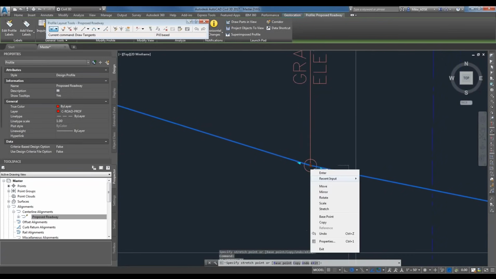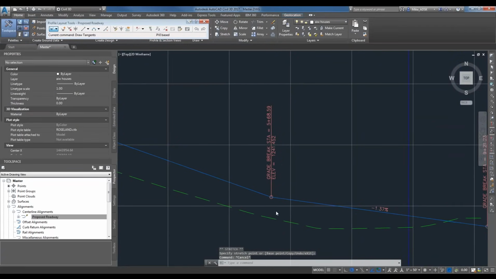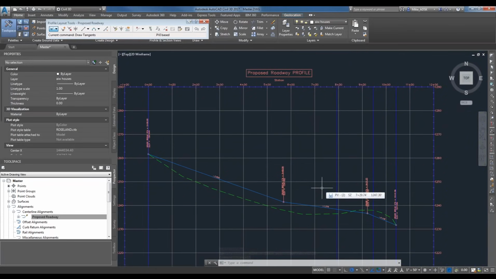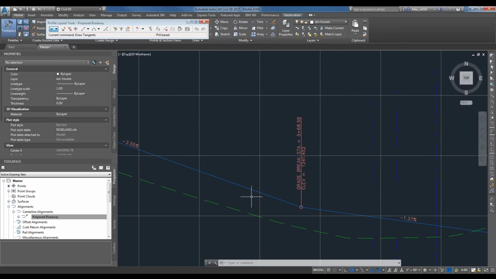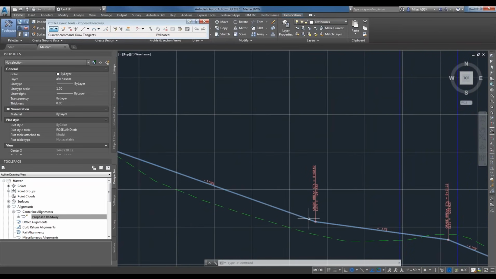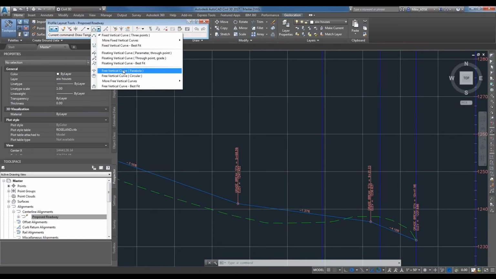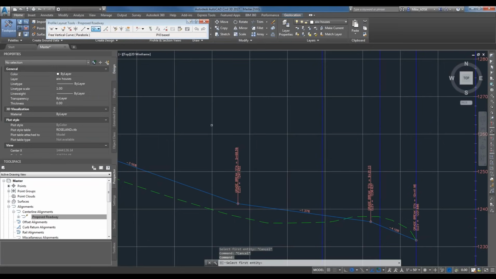So let me do this. All right, let's go along with this guy right now. You're going to notice that it's just tangents right now. So you have this line going down and it just goes into another line, and then it kind of just ramps over here. You could probably imagine that that would be a pretty bumpy ride if you actually ended up driving down this. So you could make vertical curves. To make your vertical curves, just go over here. So I selected free vertical curve, parabola.